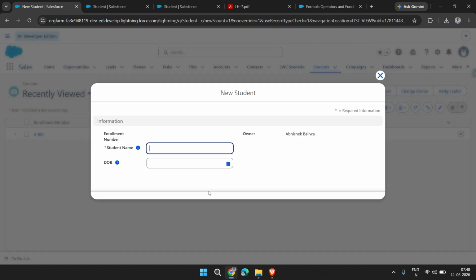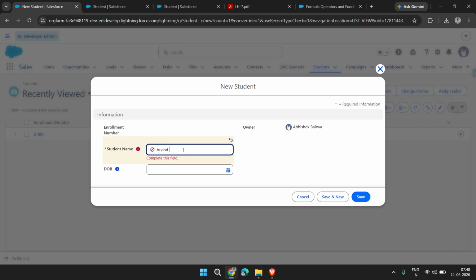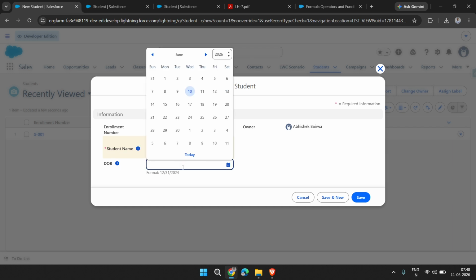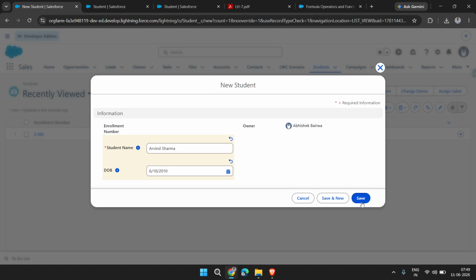Click on new. Now we are able to see there are two fields: student name and DOB. Okay, so now I select the name Arvind Sharma. And for DOB, I have selected 10 June 2010. Then save it.